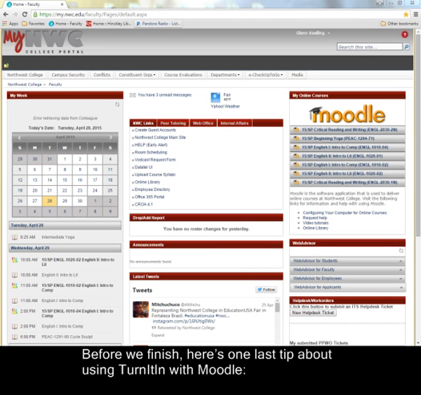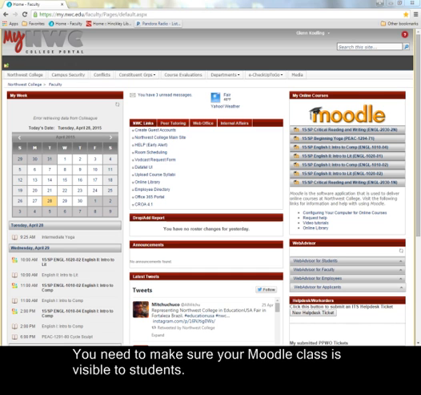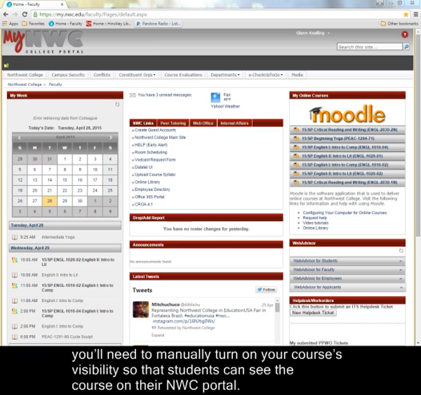Before we finish, here's one last tip about using TurnItIn with Moodle. You need to make sure your Moodle class is visible to students. Unless you're teaching a Moodle course online, you'll need to manually turn on your course's visibility so that students can see the course on their NWC portal.